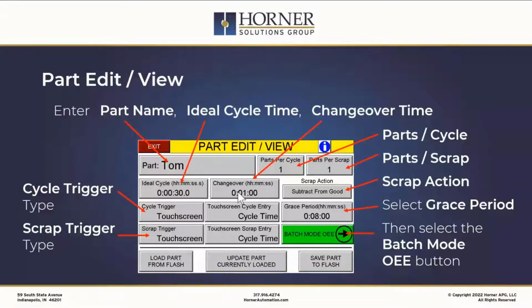The next parameter over here is a changeover time. So that's if you're changing out tooling to make a different part, there's some time it takes to make that changeover from one part to another. The next one down here on the left says this is your trigger point for a cycle trigger. By default, we're making it touchscreen, which means completely manual. The operator physically touches the screen. And if you click that down button on that, it's going to let you select between the touch button and a sensor type. And the same with the scrap. You can select between touch button and sensor type.